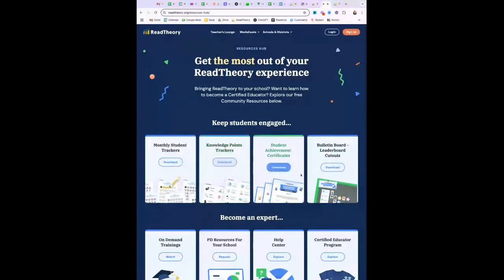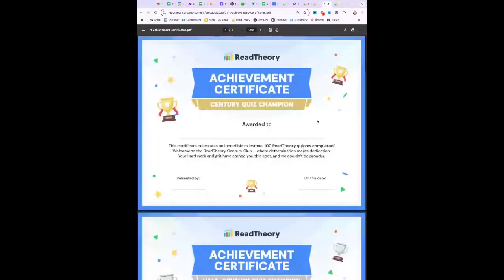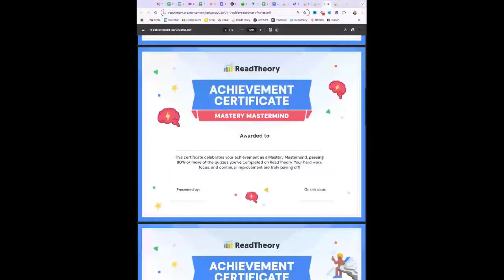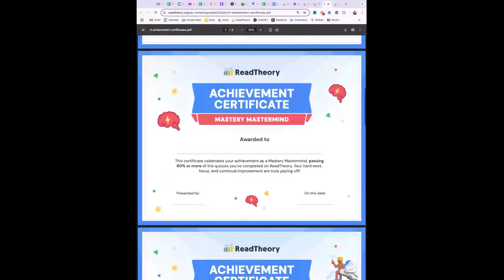Make sure to come check these out too. Things like student achievement certificates that you can see here. So if you do award ceremonies or anything, you're able to recognize students for the work that they're doing. I happen to love the Mastery Mastermind because it focuses on students doing well. And I always think quality over quantity is the way I want to go. And so, passing 80% or more of your quizzes, you're a Mastery Mastermind, which I think is really fun.